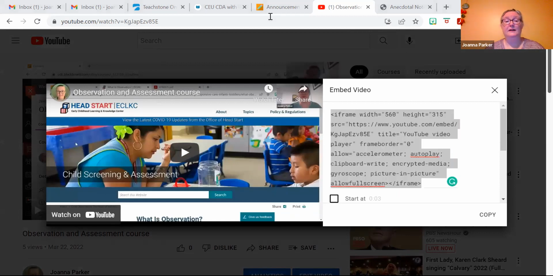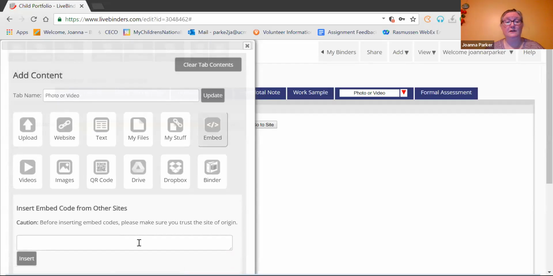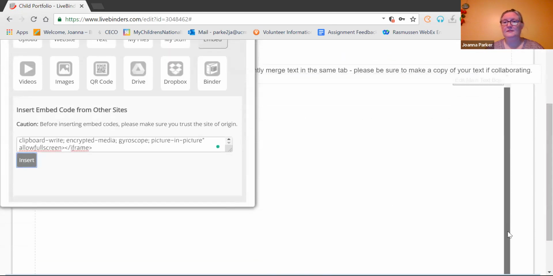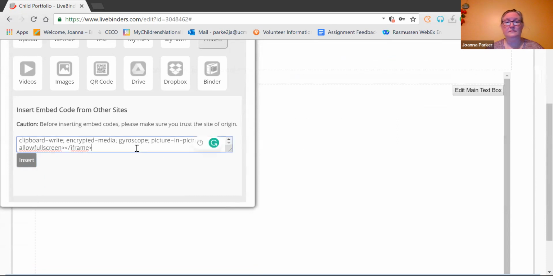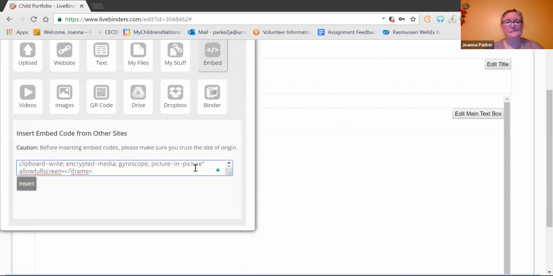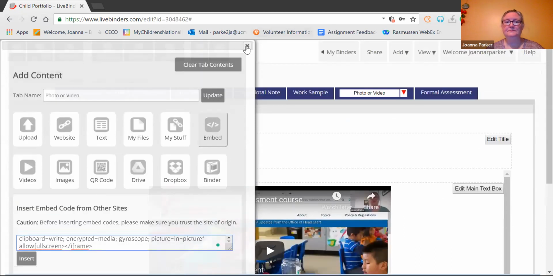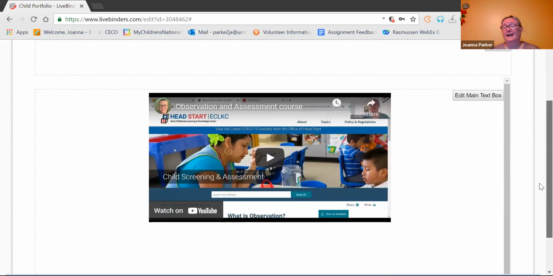And then if I go back to my LiveBinder, if I want to embed a video, I'm going to put that in the text box there and then insert it. It sometimes takes a minute to load. Sometimes I have to get a little impatient with it, but it does load it. There we go. And so I have that video.